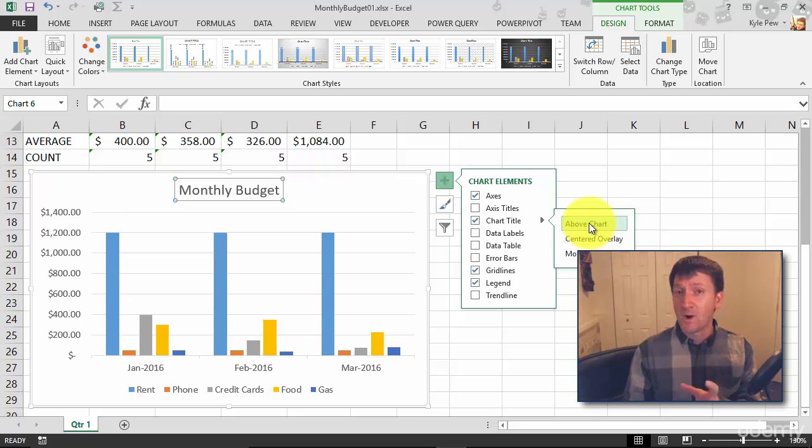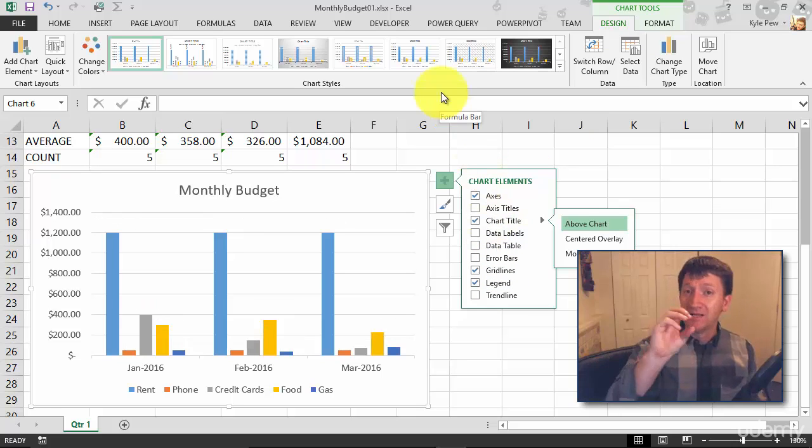For those of you that are watching this that are still on 2010 or earlier, you don't get the little plus sign. What you get is an additional tab up here at the top of the screen called Layout. If you click on the Layout tab, you'll find something very similar to the plus sign. You'll see chart elements with all the options: chart title, data axis, data labels, and so on. You'll find it all right there. So same little setup, just found on the Layout tab rather than the plus sign.